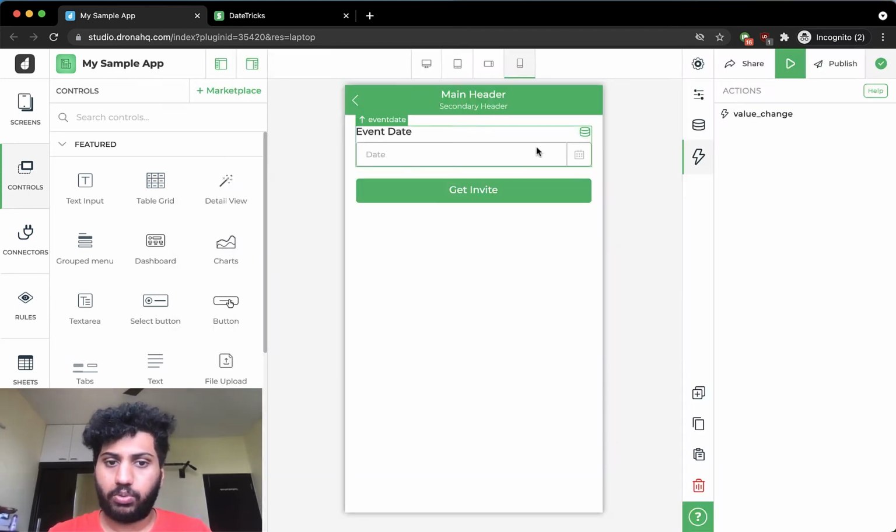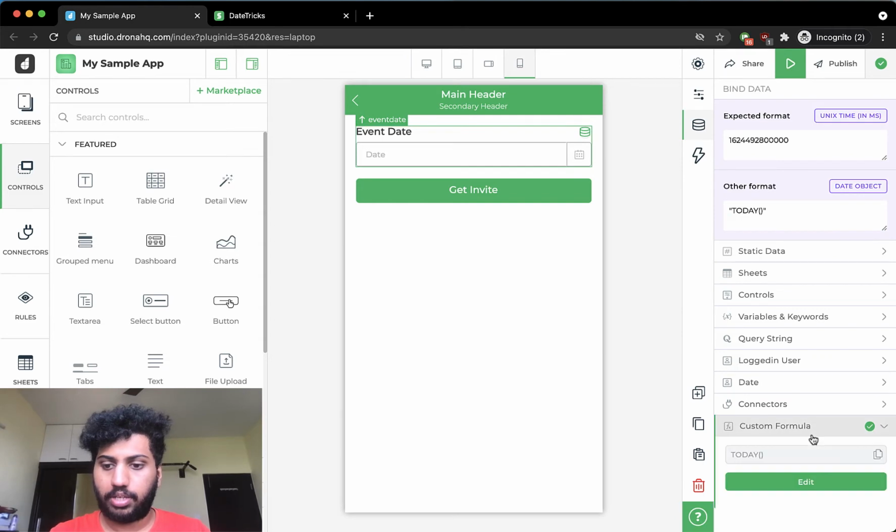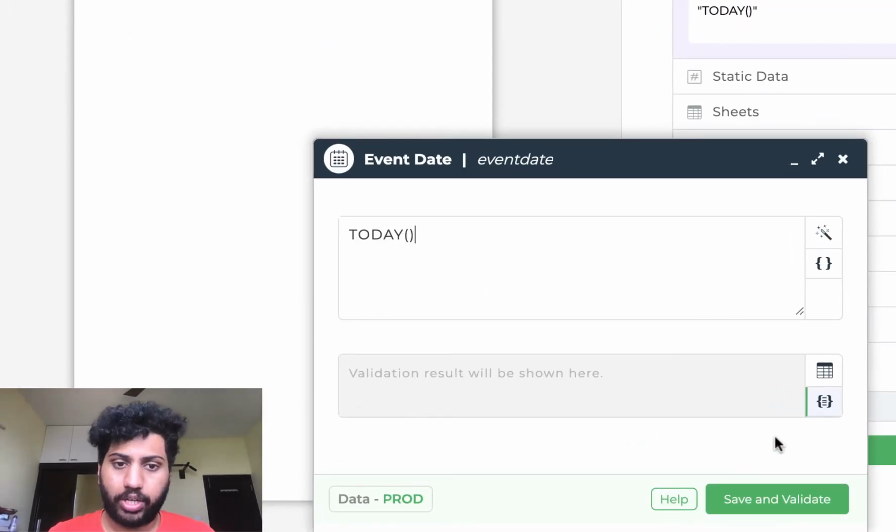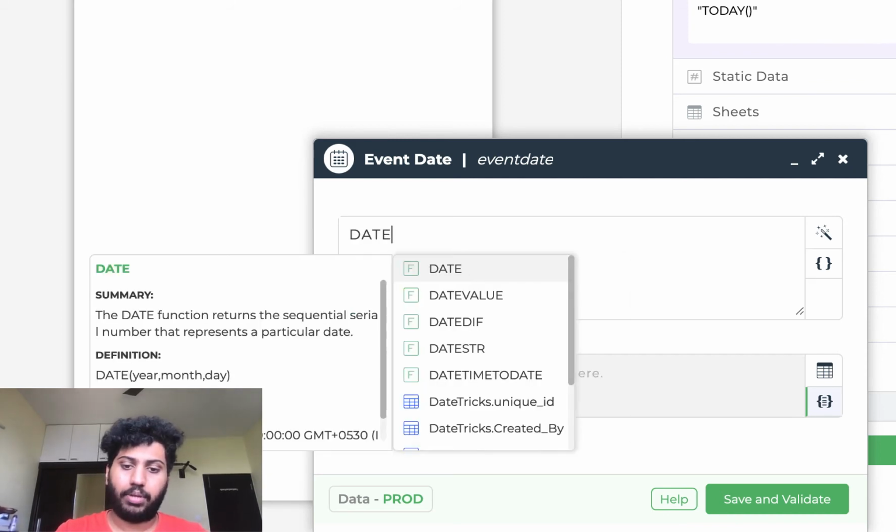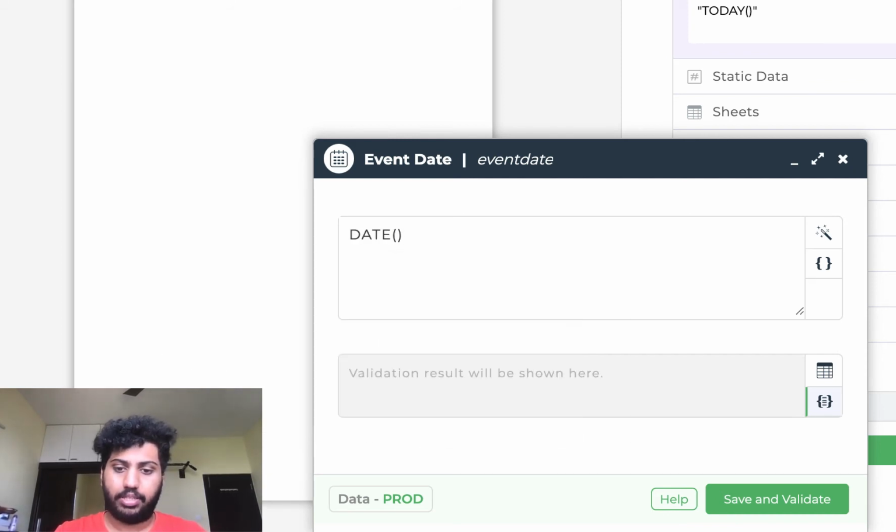So now all you have to do is go to the date control and in the custom formula, by default it's set to today. So that means whenever the user clicks the get invite, that day will get added in the message. You can of course change it to a specific date. So maybe I can make it date and then I can add the year 2021, month December and day 23rd. So now it's set to a static date 23rd December of 2021. You can set it to a specific date like maybe 7 days after the user clicks, or you can make all the changes you absolutely want.